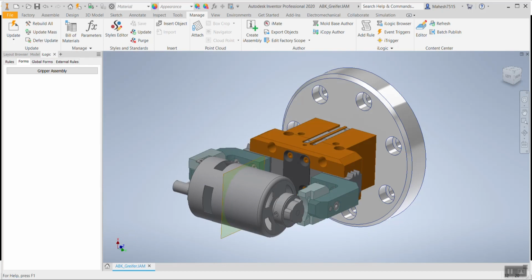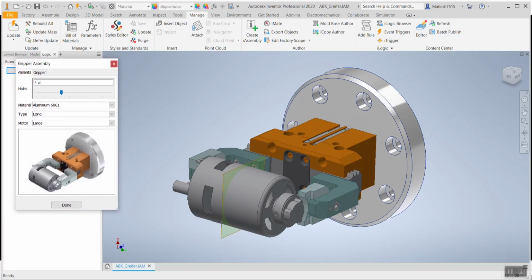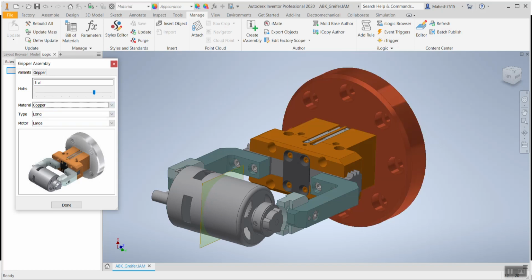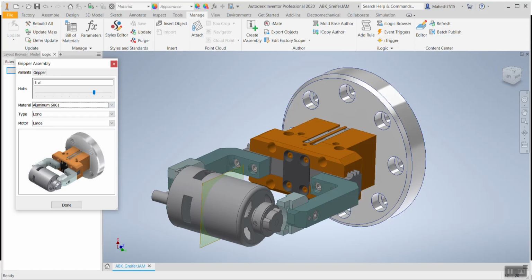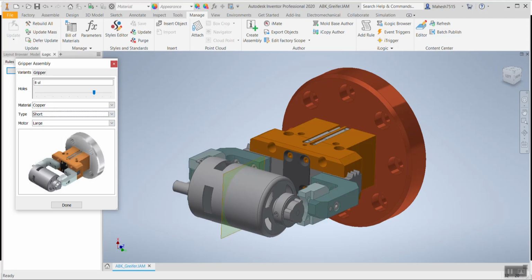So we'll open the form which we have created now. It looks good, right? So controlling the holes, we can move up the slider, and you can see it's populating the holes according to our conditions. So maximum up to 10, and we'll see how material works. Going to copper, it changes the material, and going back to aluminum, it's the default, right? So going to type, it's long and short. So short will be 40 mm in height, long will be 60 mm in height, right?